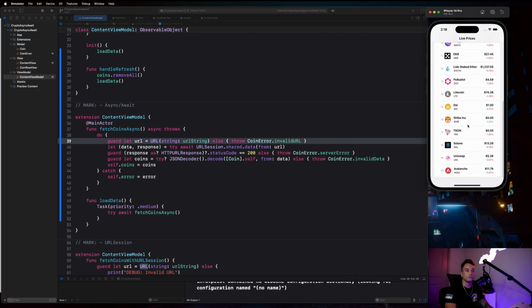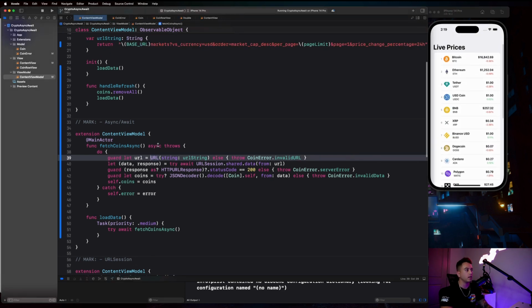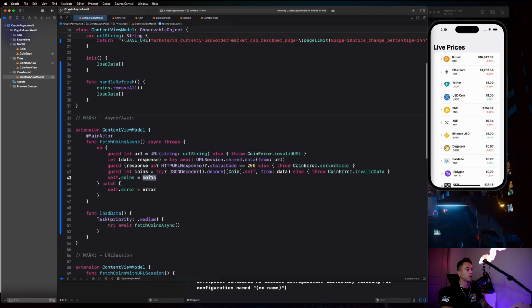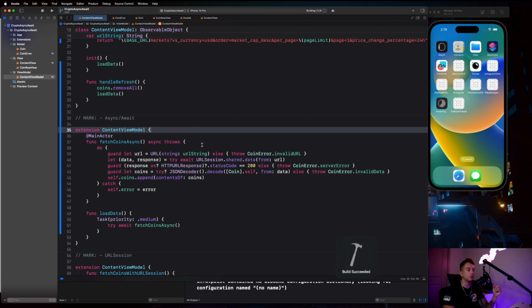Actually, it doesn't work. Okay, let's see if we can figure this out. So what we're going to want to do is say self.coins.append(contentsOf: coins). So every time it fetches new coins, it's just going to add them to the list, right? So let's run this now and see if that works.